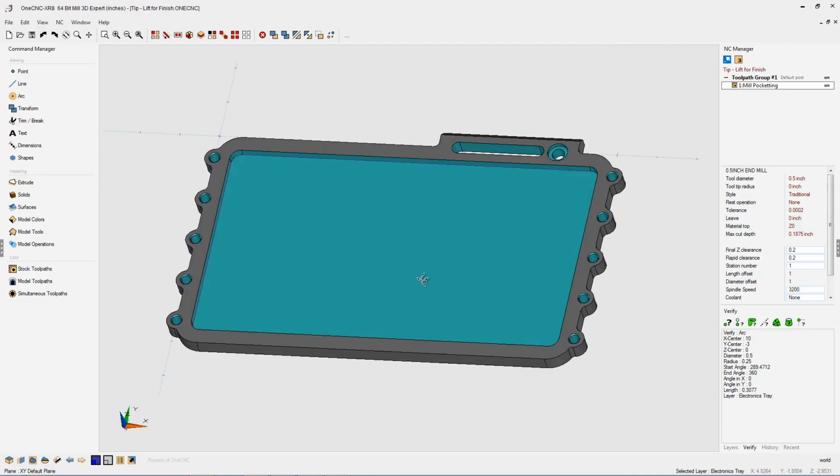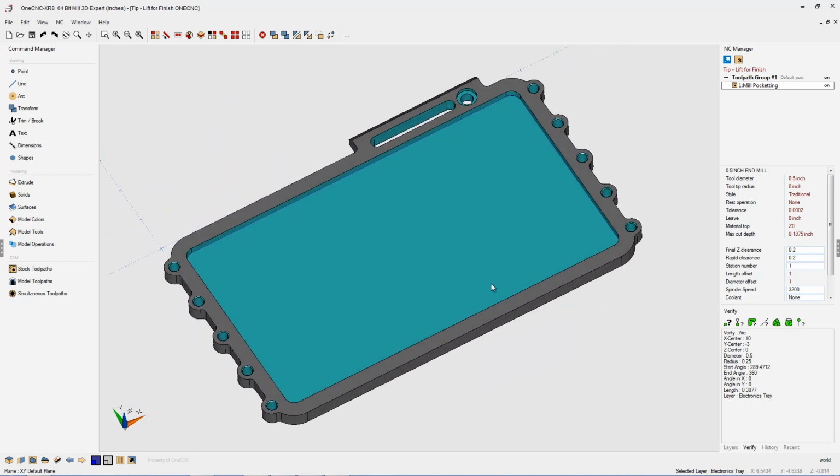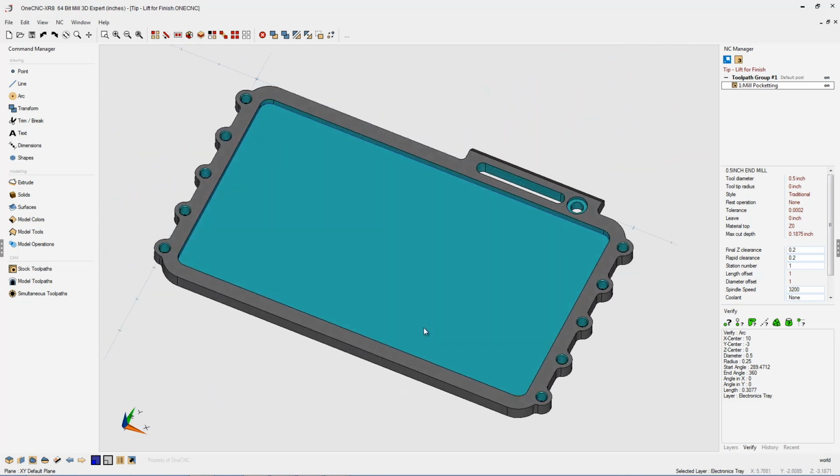In this tip of the day, I'm going to demonstrate how you can easily improve your part finish using OneCNC. Now, in this example, we're going to be focusing on a pocket operation, and the goal here is to get the best possible finish on the floor of this pocket.